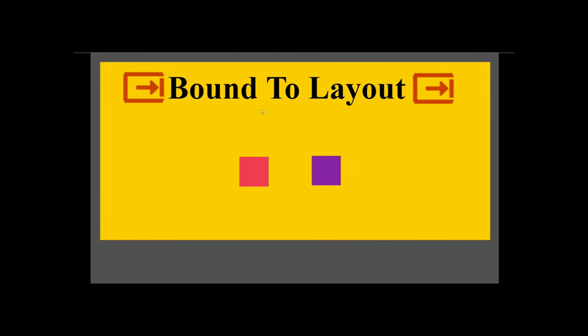Bound to Layout means that an object cannot leave the layout. Now that's different to the viewport being the camera, layout being the page. So you can't go off the page or off the level. So I've got the purple cube that's got the Bound to Layout behavior on, while the left cube has not. So if we try and leave, you'll see the purple cube stay where it is, while the pink cube leaves. And if I go the other way, purple cube stays, pink cube is allowed to leave.